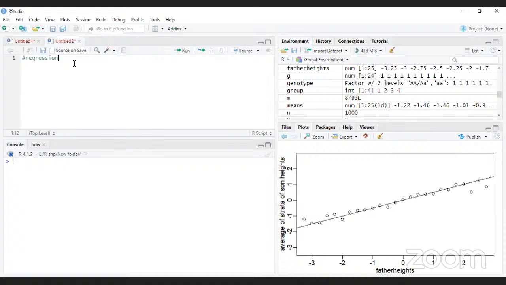Can anybody tell what is regression? Is it a downward trend? A downward trend. What is correlation and what is regression? Downward trend, okay, fine. What is correlation and what is regression?